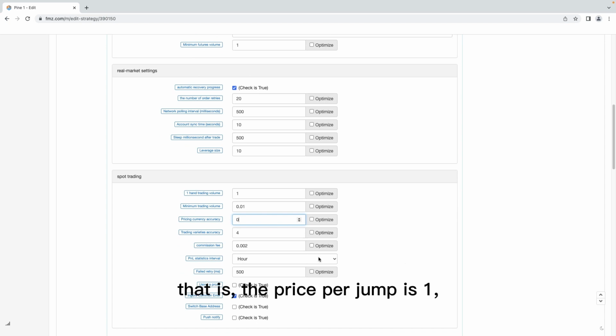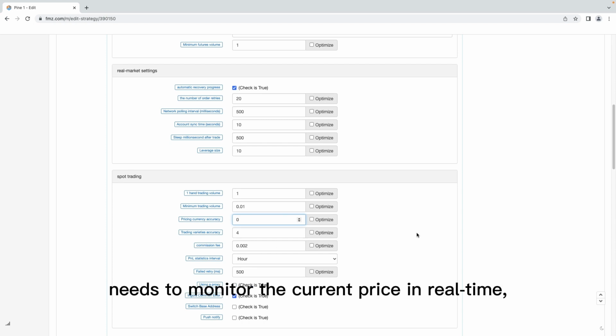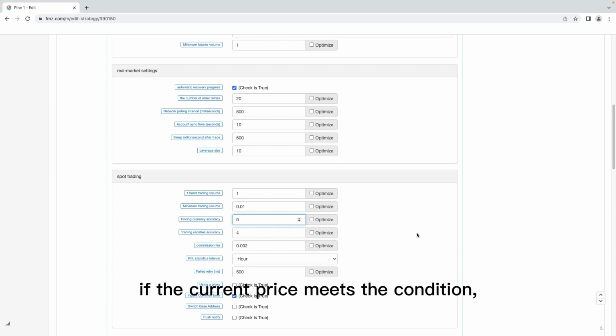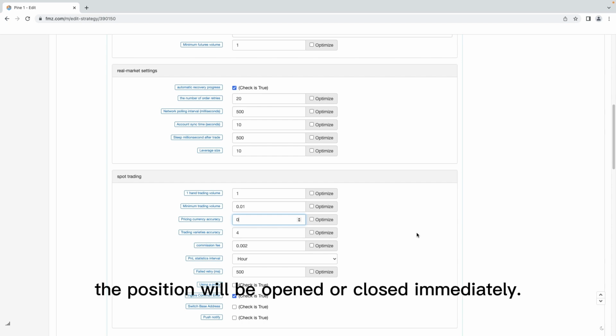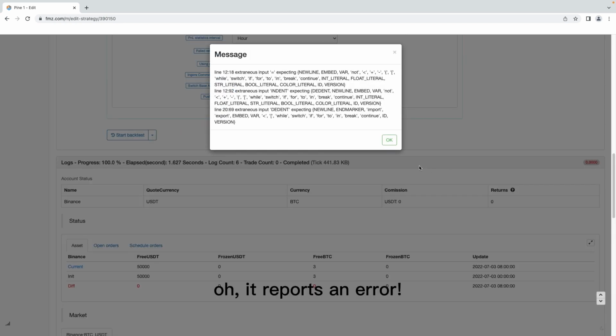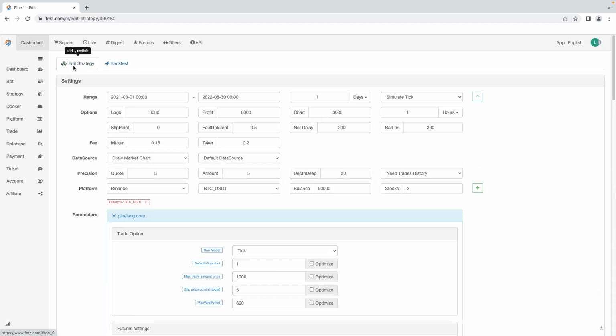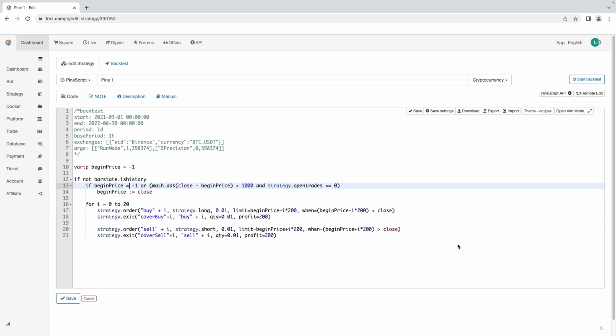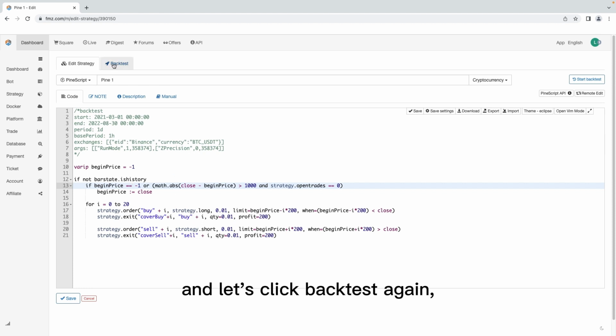That is, the price per jump is 1, because the grid needs to monitor the current price in real time. If the current price meets the condition, the position will be opened or closed immediately. We click backtest. Oh, it reports an error. Let's go back to our code page. Here we can see in line 13, we lost the equal sign. And let's click backtest again.